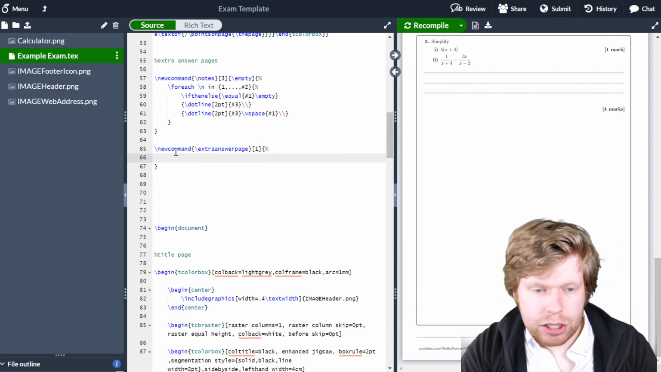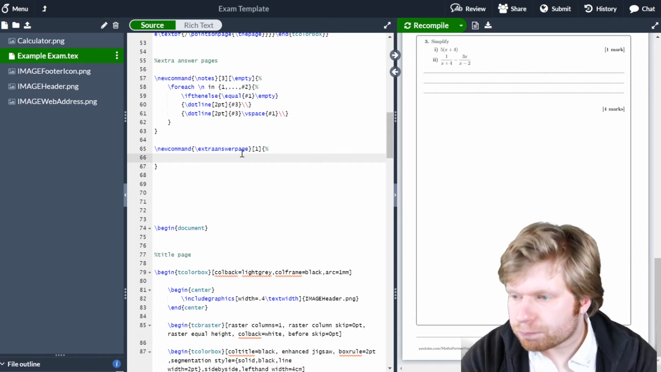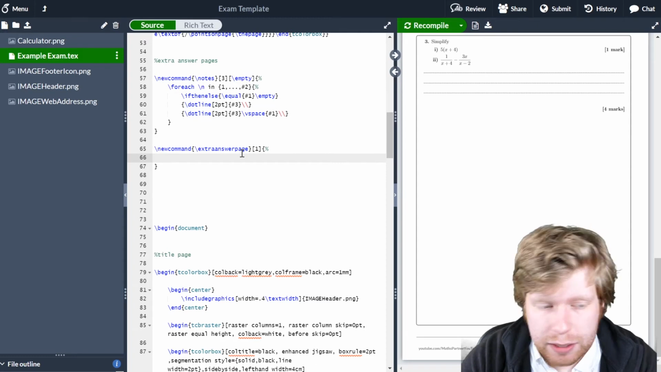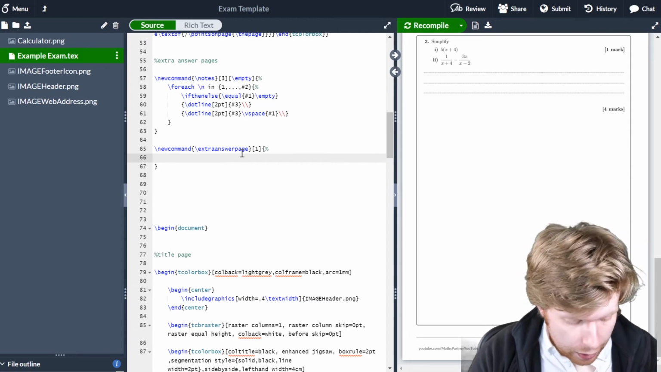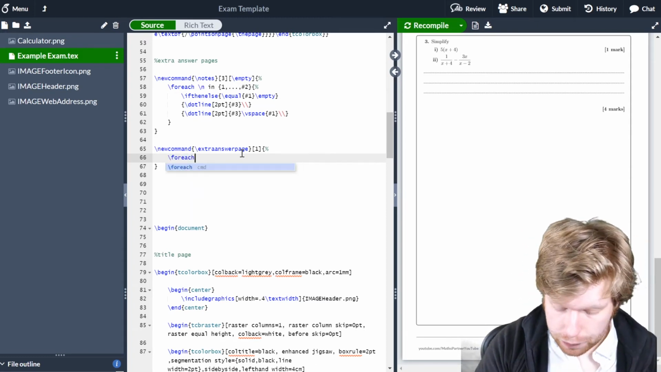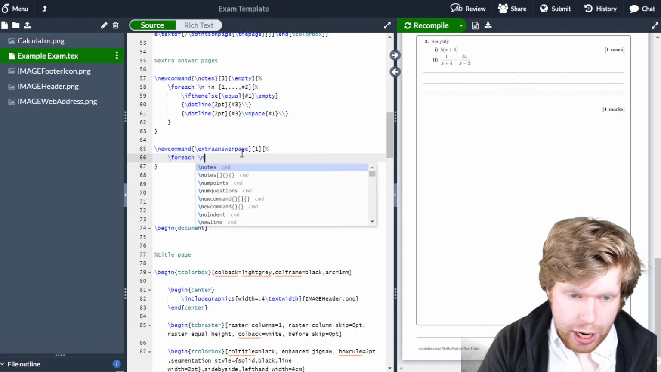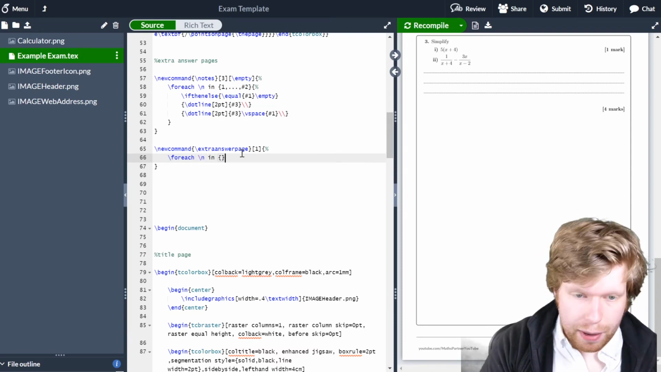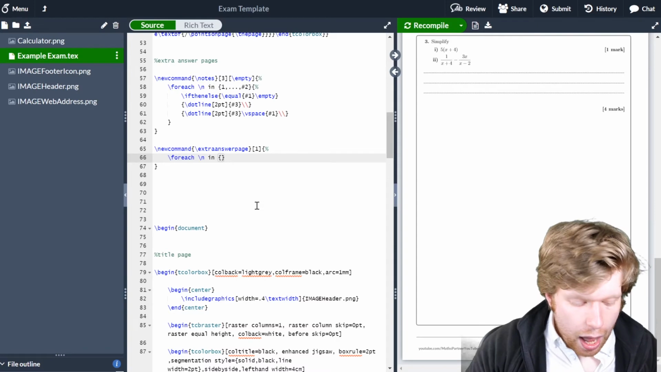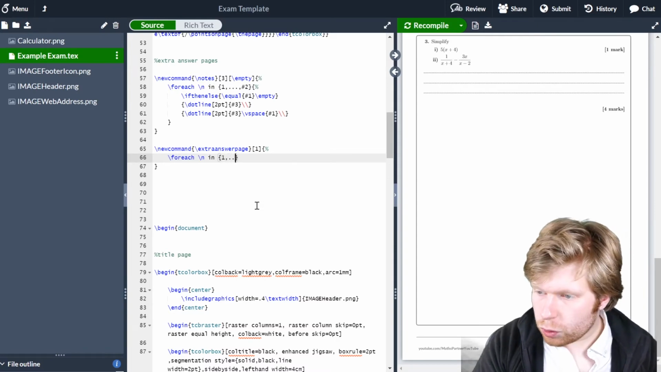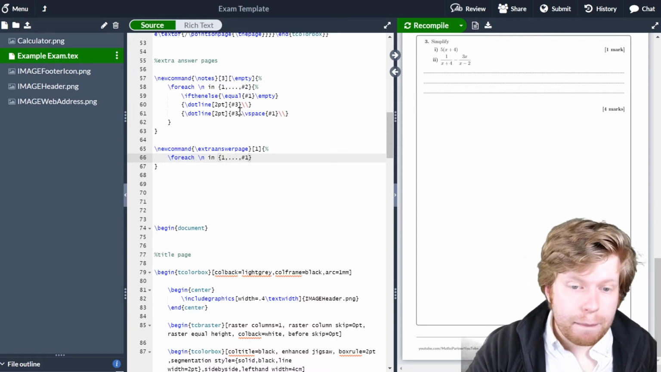So again, percentage and a couple of new lines in between. And I'm going to use a very similar thing to what I did before. I'm going to use a for loop. So I'm going to go for each, and again, I'm going to use \n, space in, and make sure you put in curly brackets. And then it's going to be 1, comma, ... right the way up to whatever input I define.